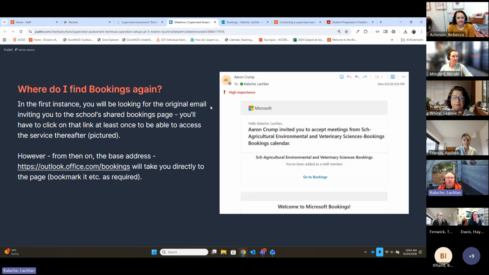The first part being you should be looking out for the email. The staff member needs to be looking out for the email where they've been invited to access a school's shared booking page. I've got a snip there on the Padlet of what that email looks like. And this needs to be opened and clicking on Go to Bookings at least once. Otherwise, you're not going to be able to access that page. That must be done. So any staff member that says, I can't see it, I've been to the bookings page and I can't see my school, it means that they haven't opened that email. They haven't clicked on Go to Bookings, which effectively is accepting the invite. So that has to happen. Otherwise, they're just not going to be able to see the school's page.